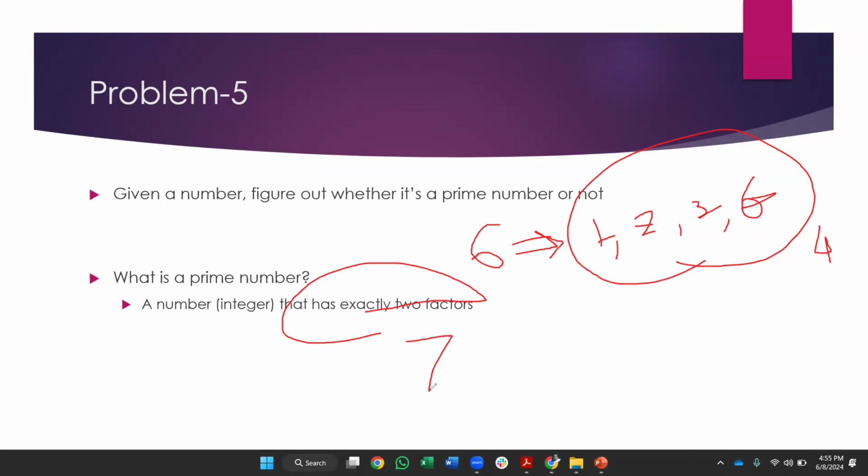But if we think of 7, 7 had 2 factors, which we figured out in our previous example. They were 1 and 7. So the total count of factors which 7 has is 2, which means that this fulfills the definition of having exactly 2 factors. Hence 7 is a prime number. So this is what we mean by prime numbers. So let's go back to Scratch and figure out the solution.